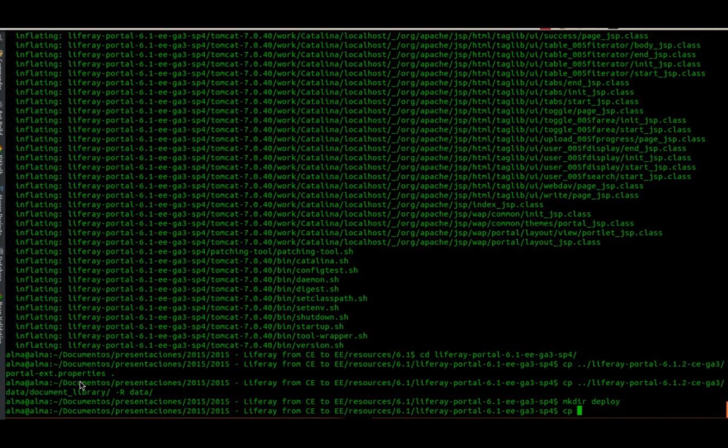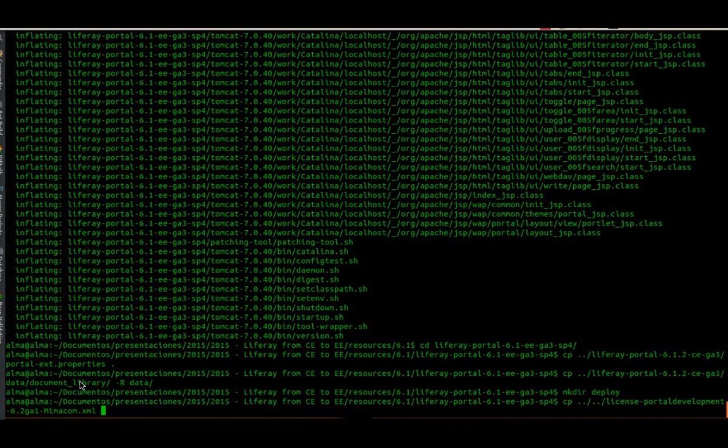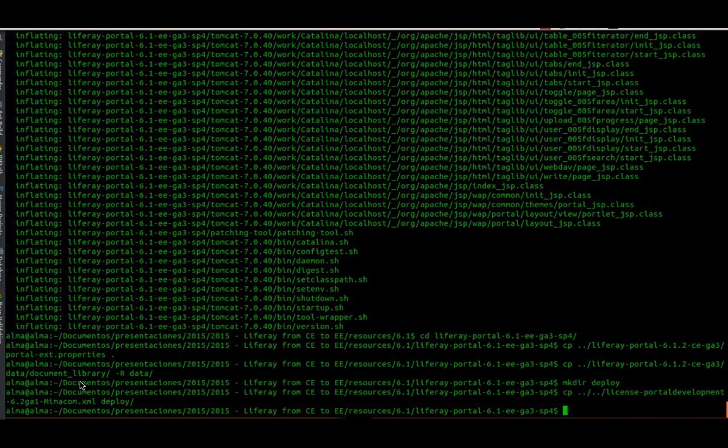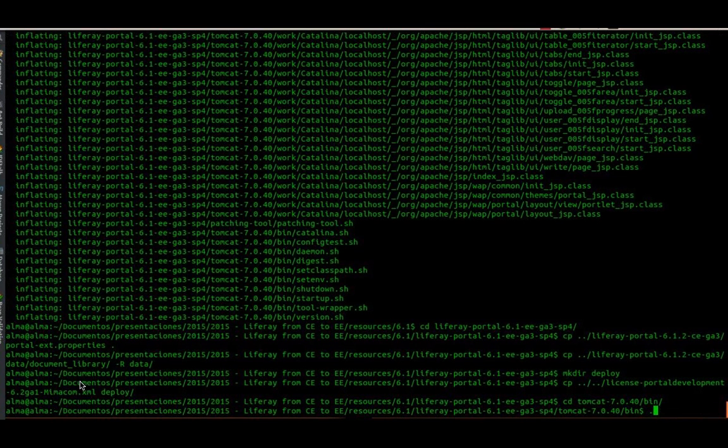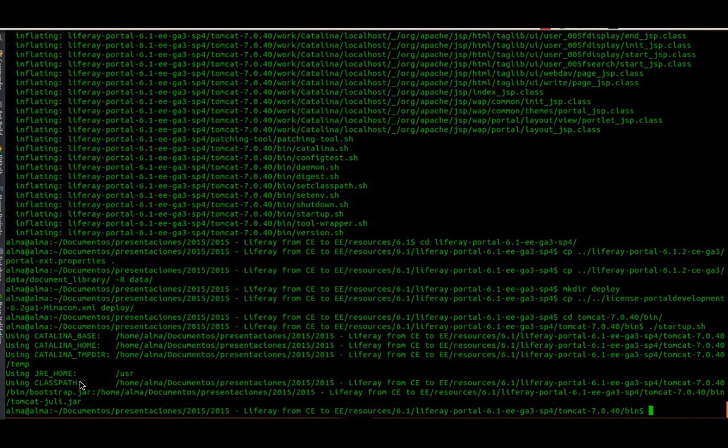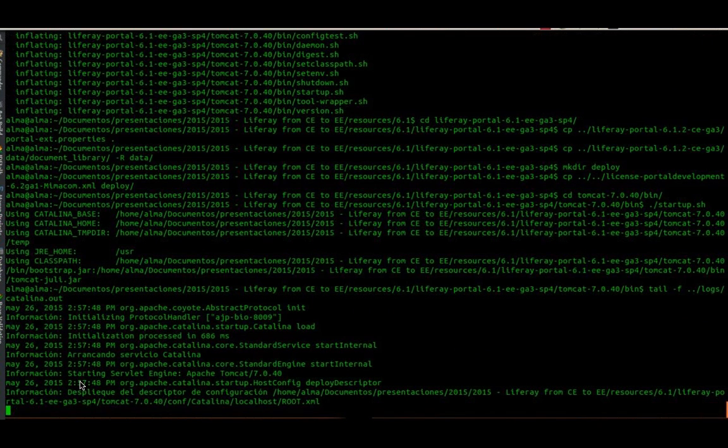And finally, we need to deploy our license in the deploy folder. We're using here the standard configuration of Liferay, and this is because we have our documents in data, our auto deploy folder is deploy, and all these things. And as you can see, this is a really easy process.